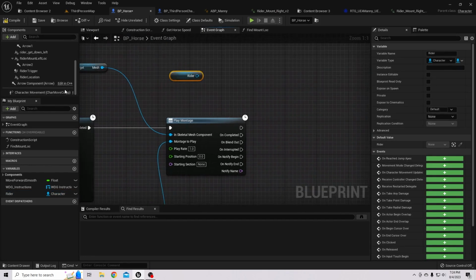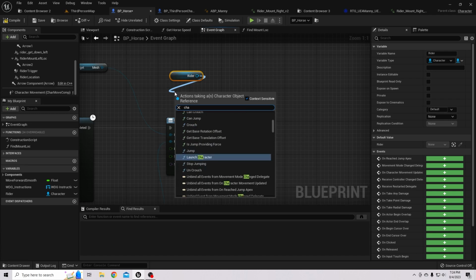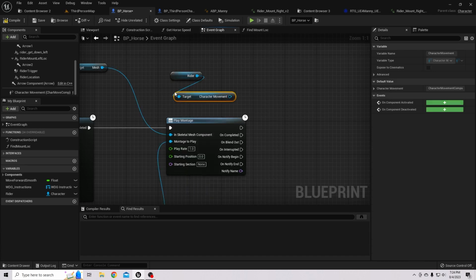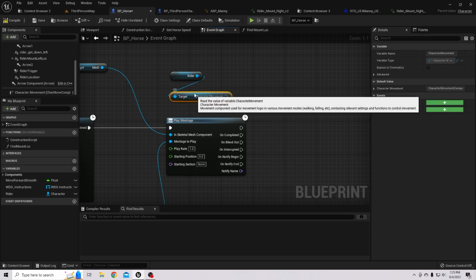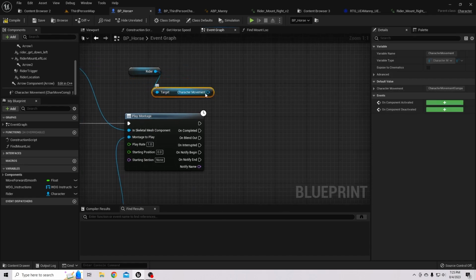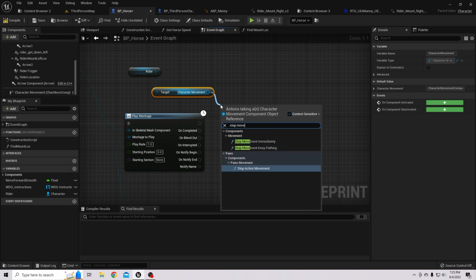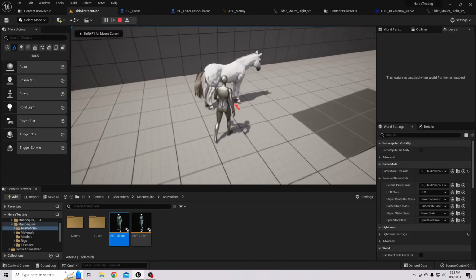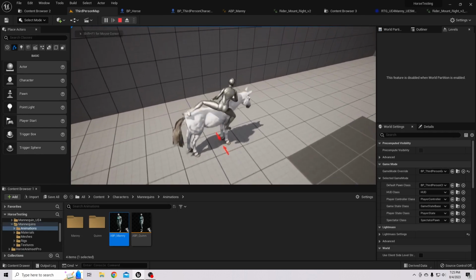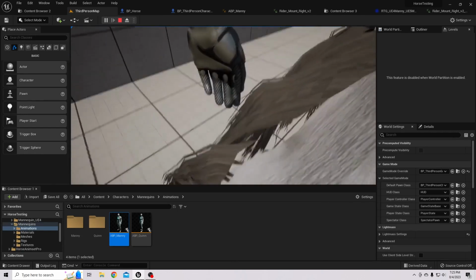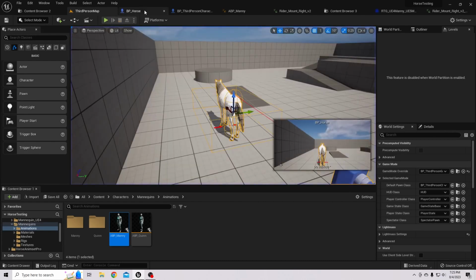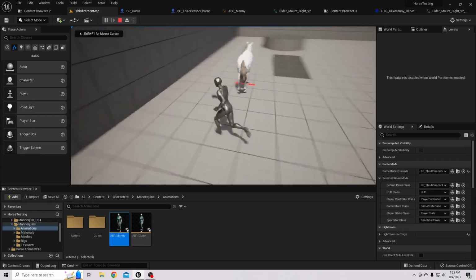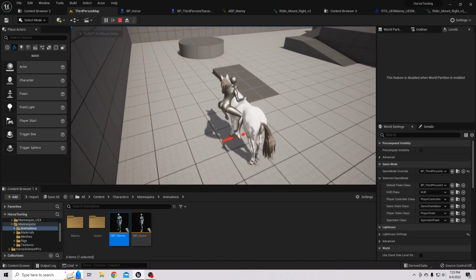To do that, let's get the character movement from the rider, and then stop movement immediately. Let's check. Yeah, now it's working. Let's try the other side also. Yeah, fine.